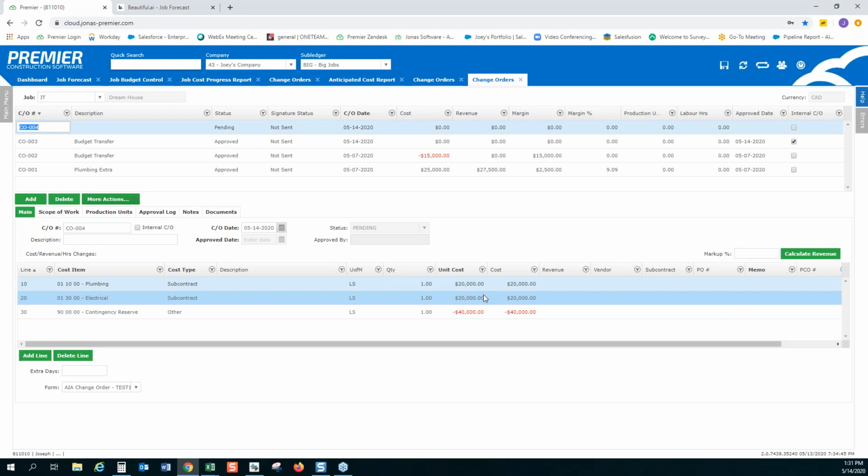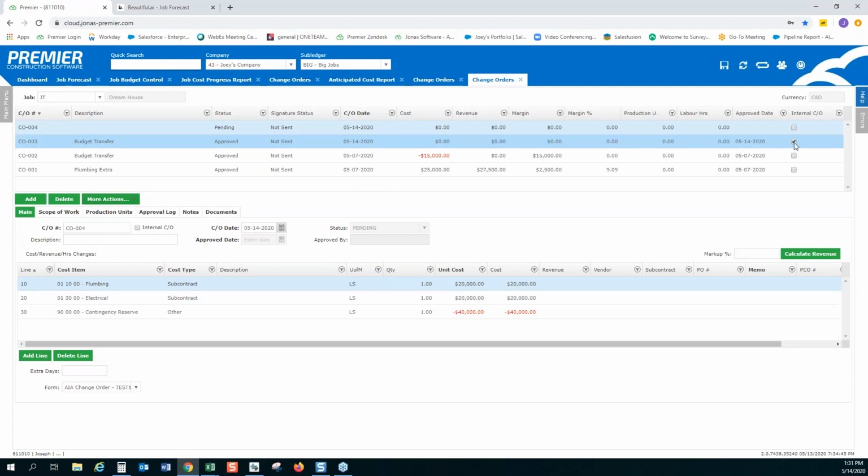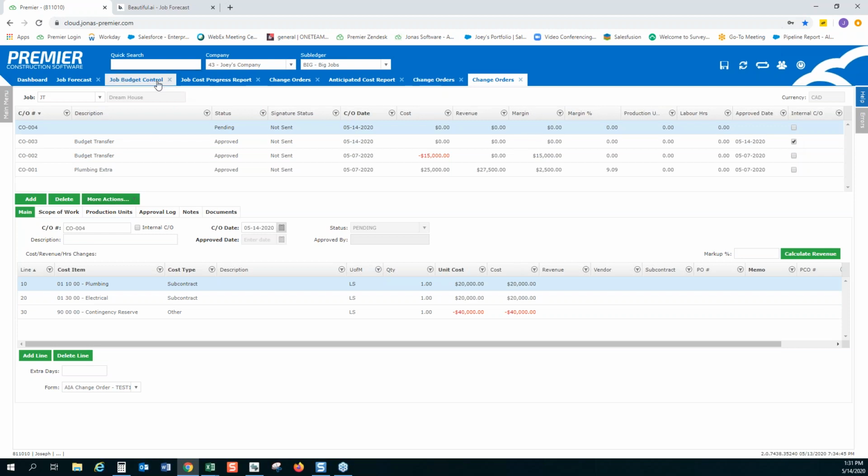I love that tip. The other thing worth mentioning here is that if you create the budget transfer through the job forecast screen, we automatically mark that change order as an internal change order. If you raise the change order through the job budget control screen, it is not flagged as an internal change order, meaning it will show up on your billing.